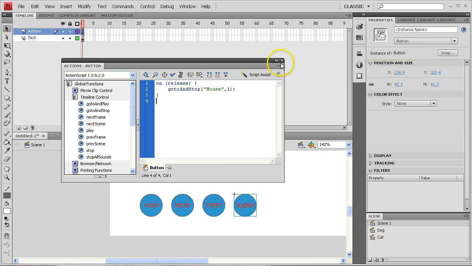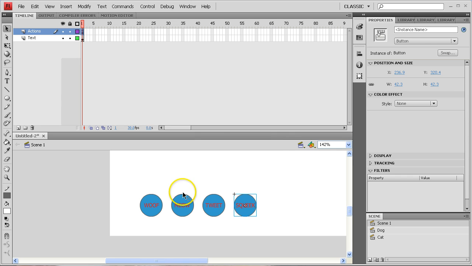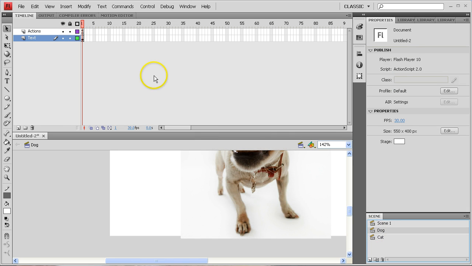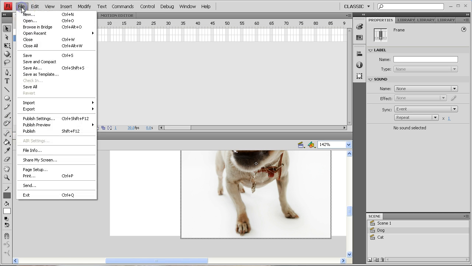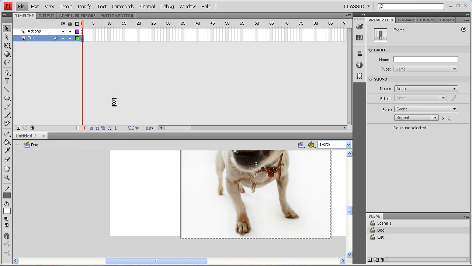Oh, one more thing that you might want to do to make things a little more fun. Be nice when we went to the dog if we could actually hear something go woof. So I'm going to go get some woof and put it in there. If I click on this frame, this is where I'm going to build the woof sound. And I'm going to go file, import, and import to stage. It may or may not work.